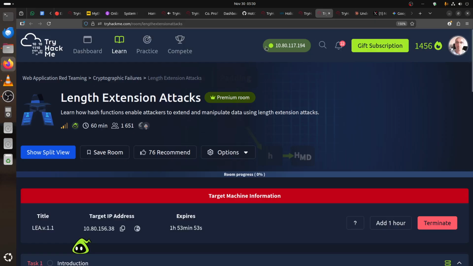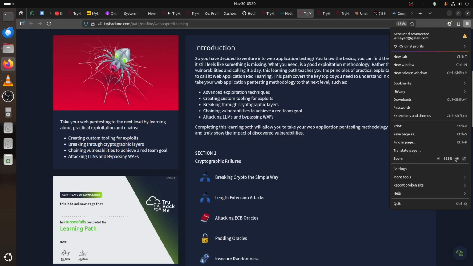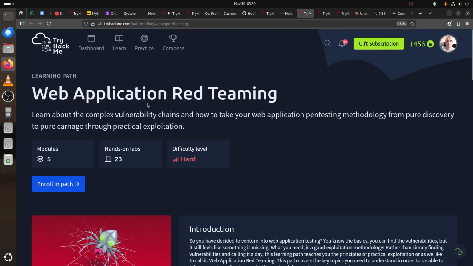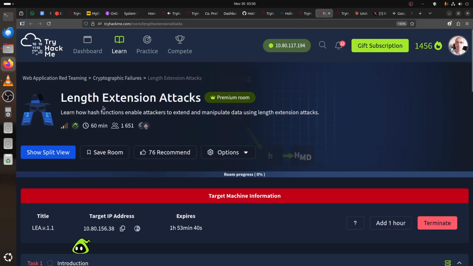So this room is part of TryHackMe, the new path, web application testing. This room I didn't do before. So this one, Length Extension Attacks: learn how hash functions enable an attacker to extend and manipulate data using length extension attacks.